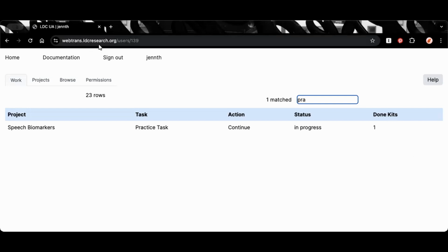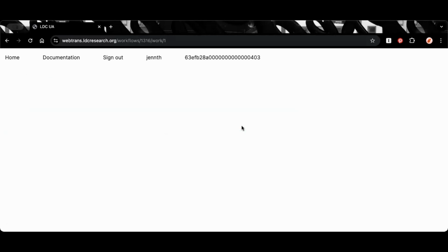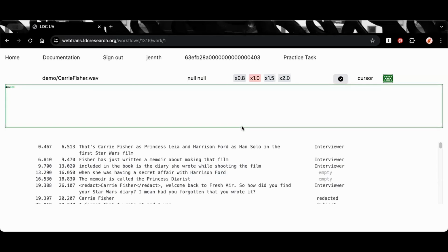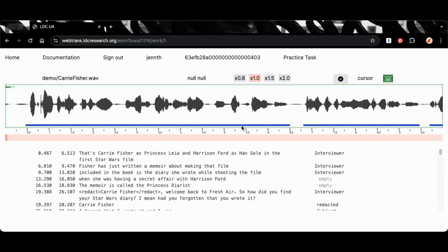So I am at webtrans.ldcresearch.org. I'm logged in and I'm going to click continue in the action column to return to this task. This is actually about a half-hour recording of a publicly available podcast, Fresh Air. We're going to give it a moment to load, but I've already done some preliminary work in this file.